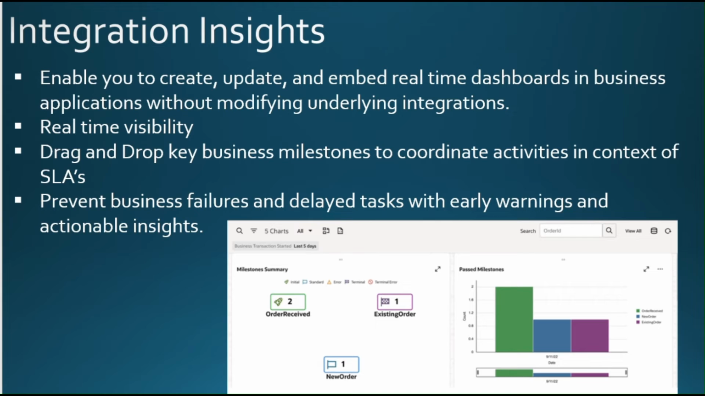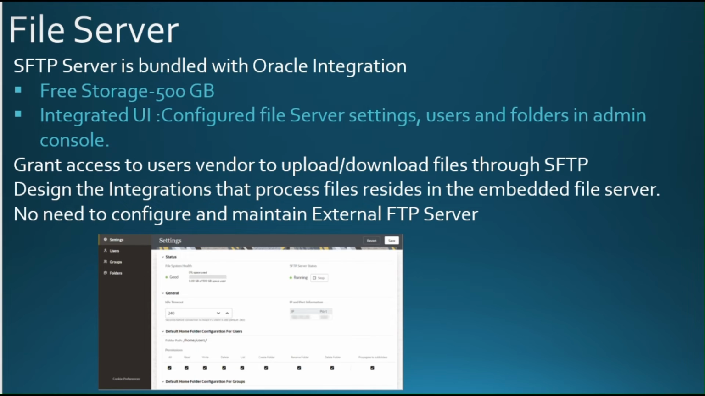This feature basically enables you to create, update, and monitor real-time dashboards in business applications without disturbing the underlying integrations. You can get real-time visibility. You can use drag and drop key business milestones to coordinate activities in the context of SLAs. The advantage of using integration insights dashboards is that you can prevent business failures and delayed tasks with early warnings and actionable insights.